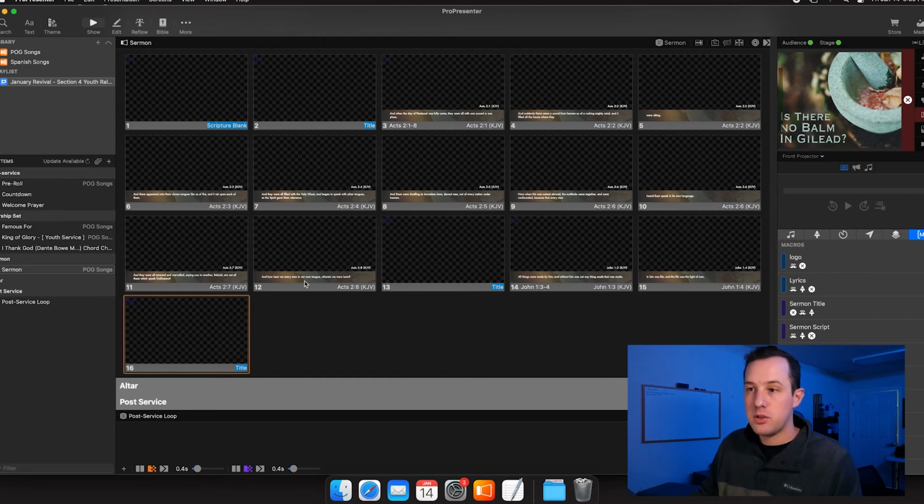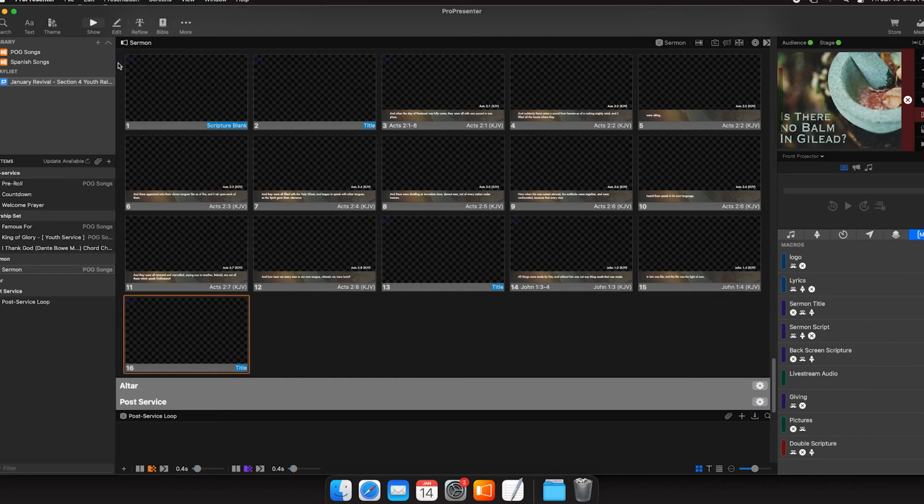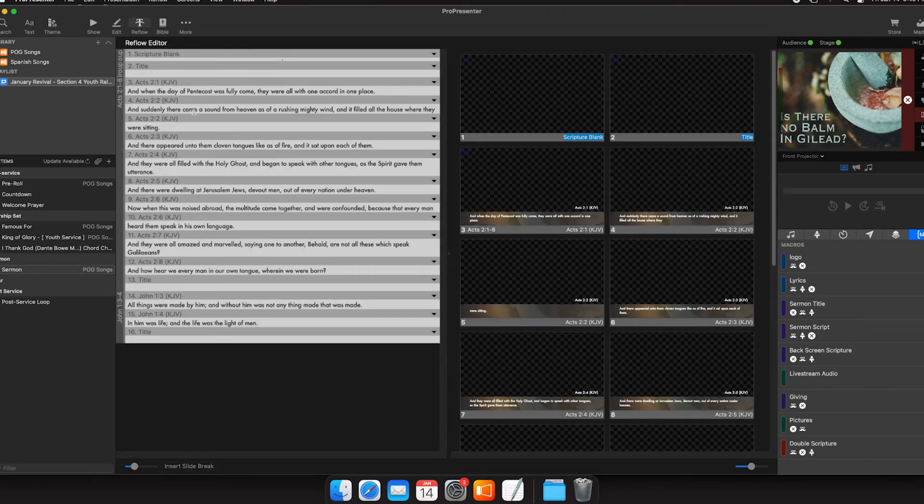So one thing that we want to do is go through and double check to make sure that there are no exclamation point warning signs up here. Make sure that all of these scriptures show up as they should on each slide, that there's no text that's lost, and just break up any long scriptures into reasonable chunks in the presentation. In order to do that, we'll come up to Reflow and look at the Reflow Editor.